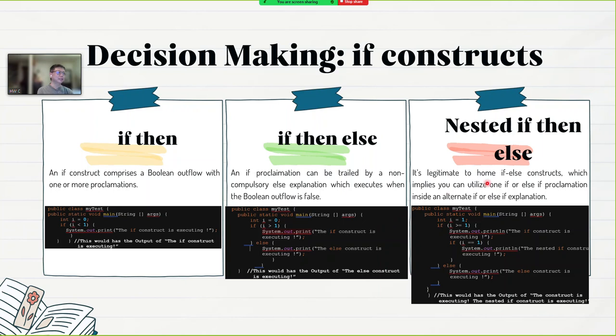Moving to the nested if then else, which is very interesting, it is legitimate to nest if else constructs, which implies you can utilize one if or else if statement inside another if or else if statement. This means that within the first if condition itself, there will be another if.